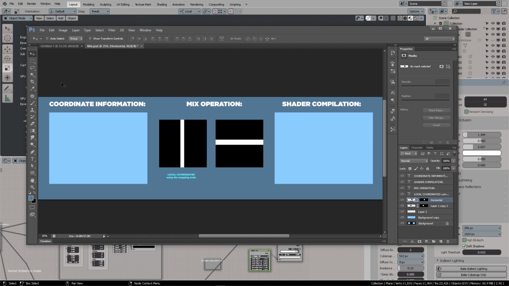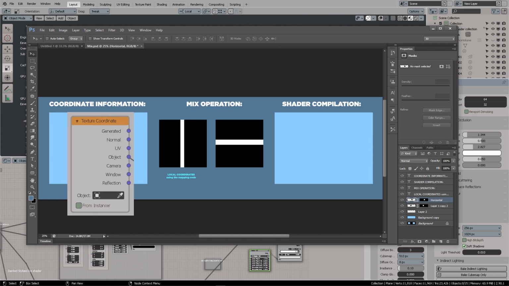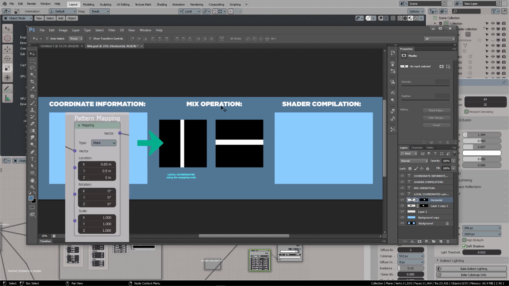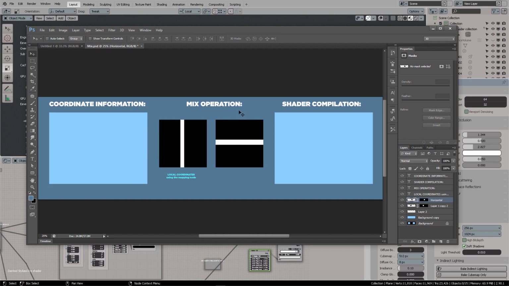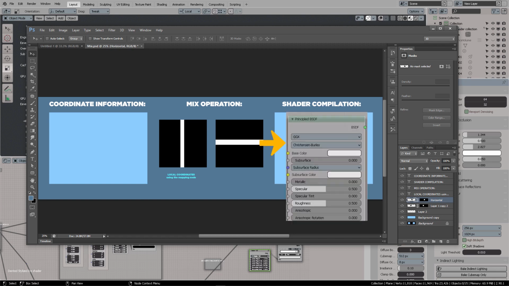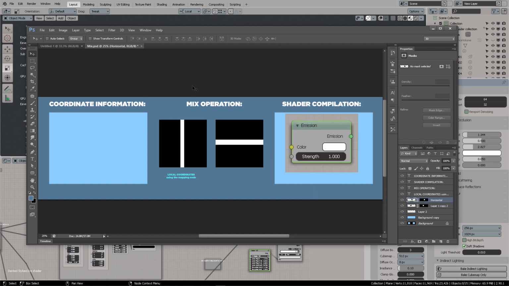Okay, so again, coordinate information. This is picked up from the object or from a mapping coordinates. Then we're going to mix them. This is called a mix operation. This is used when you're adding, subtracting, multiplying, dividing, greater than, less than, and finally the shader compilation, which will calculate whatever shader you're purposing this to use. For example, a glossy shader, a diffuse shader, principled shader, etc. So these are the three basic blocks.